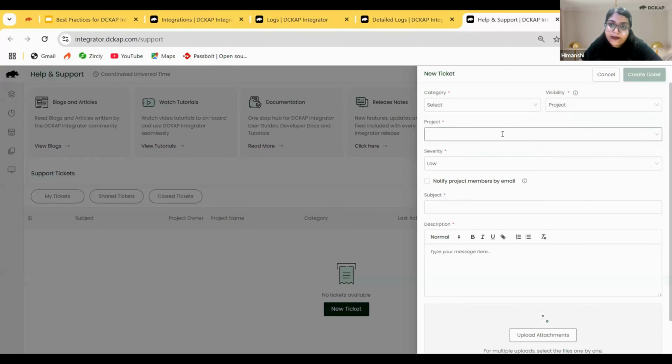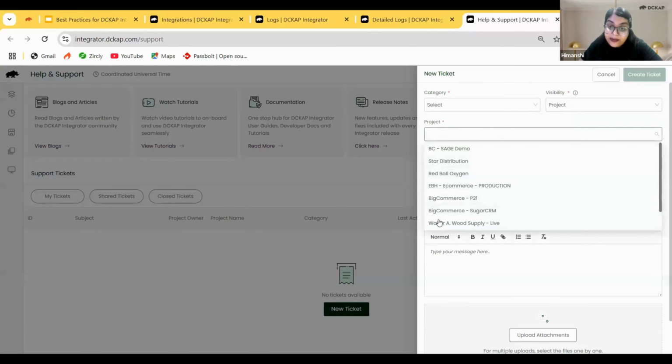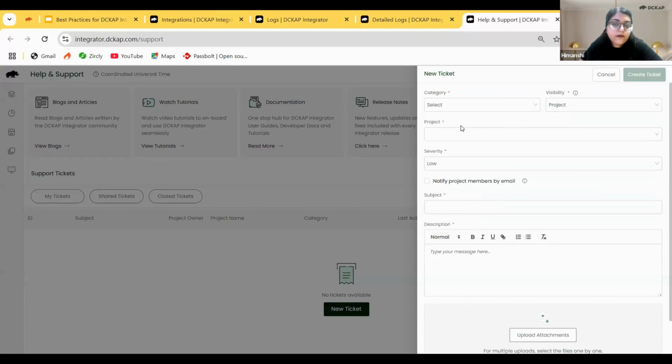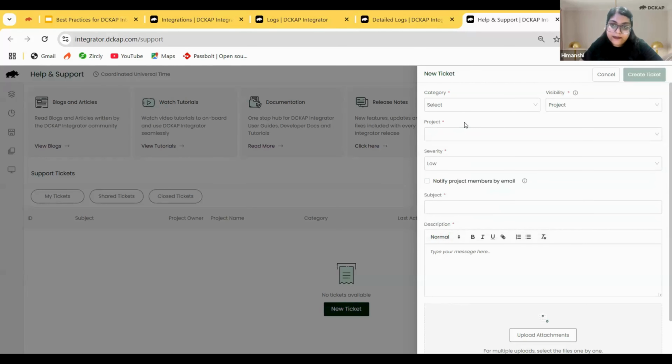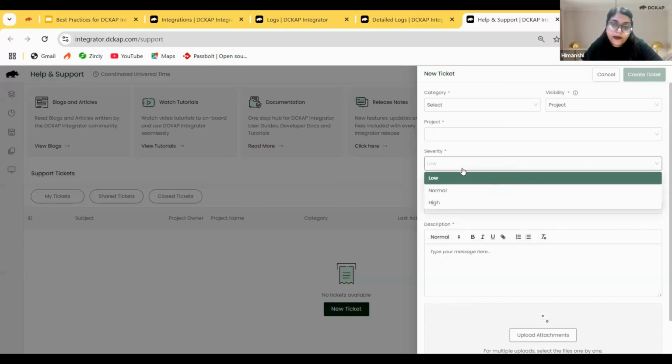Visibility also you can select. So here you can see the list of projects. So how many projects are there in your integration screen? The project screen, I'm sorry. So it will reflect here the name of the projects and the priority.